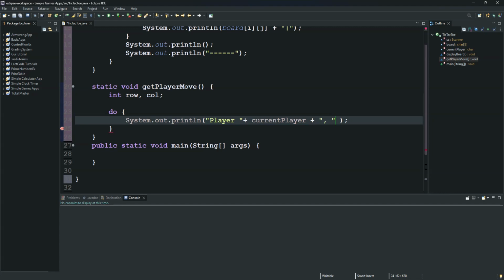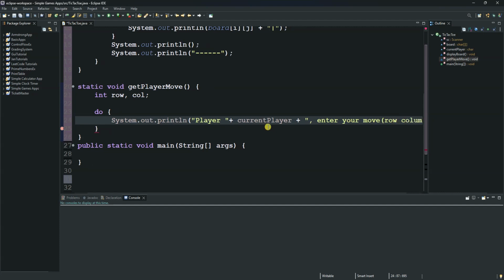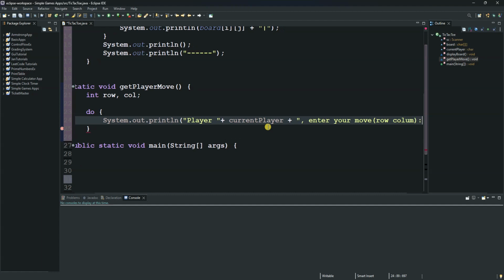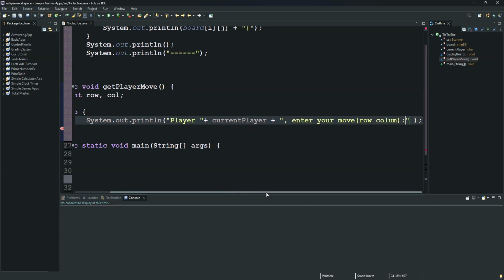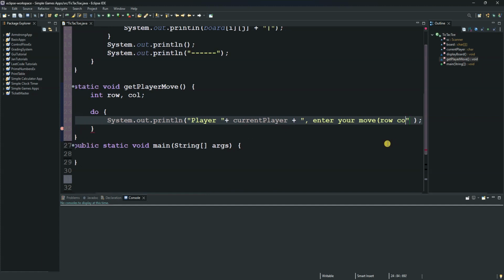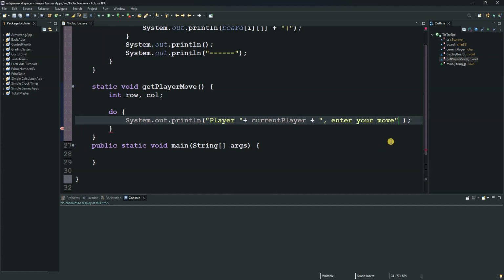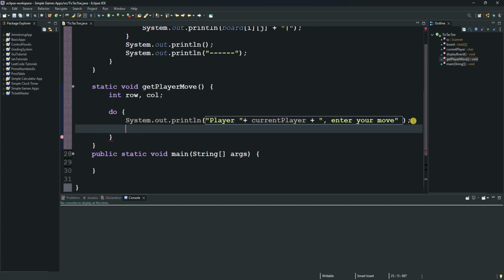Okay, enter your move, and then let's say row column. Okay, put it like that, and we don't need this. Let's just say enter your move. That's good enough. And then the next thing we do is for the scanner to read what move has been entered on the row and which move has been entered on the column.